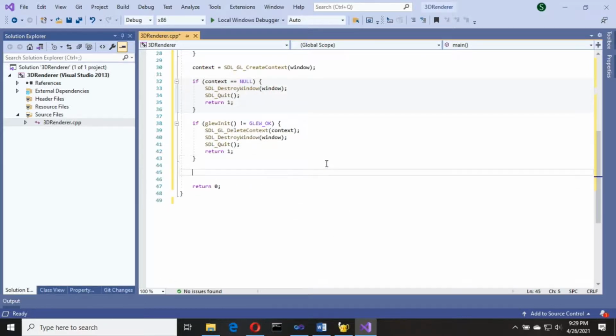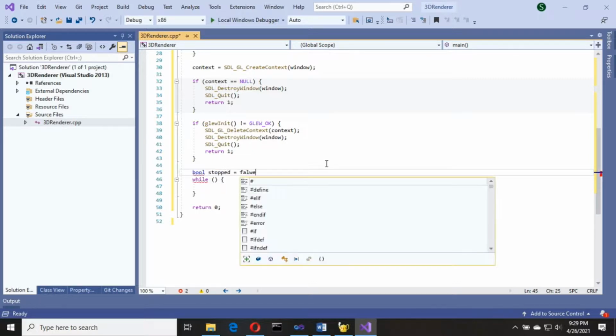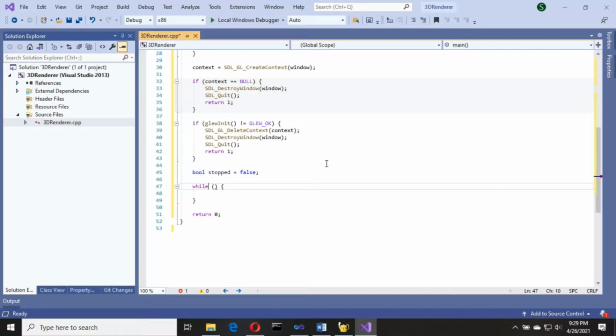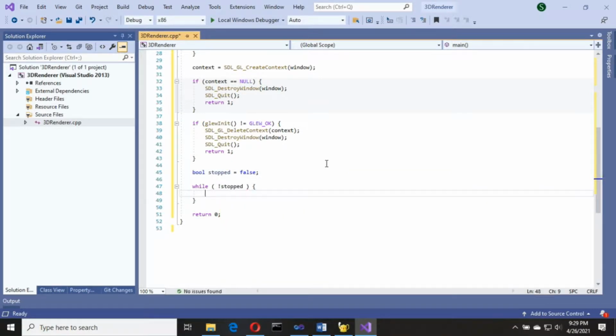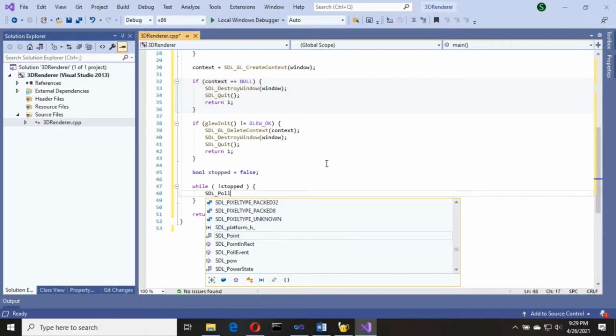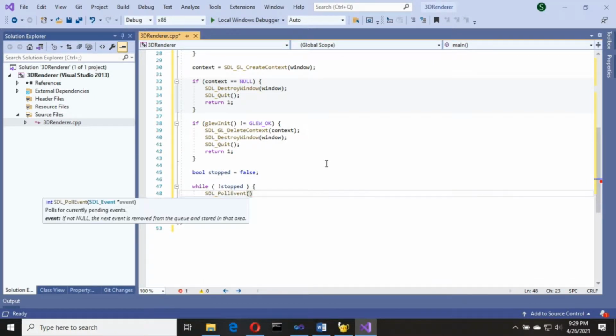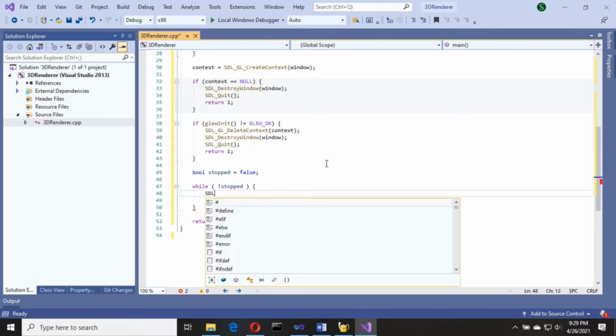Okay, then we can create our game loop. Let's use a while loop with a boolean variable. Inside this while loop we should process events. To do that, we use the SDL_PollEvent function, and we should pass an SDL_Event pointer as a parameter.